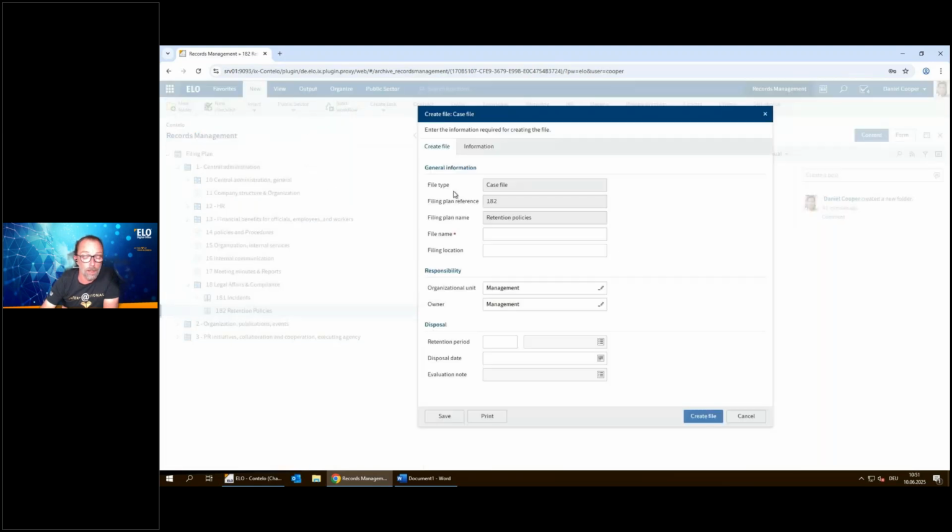If we wouldn't have the permission to create a new file here, then we would get an information that we are not allowed to create a file here. Luckily, I have the permissions for this. And as I said, we are only allowed to use a case file in here. The filing plan reference is 182 because we selected the correct position for this. The filing plan name is retention period policies.